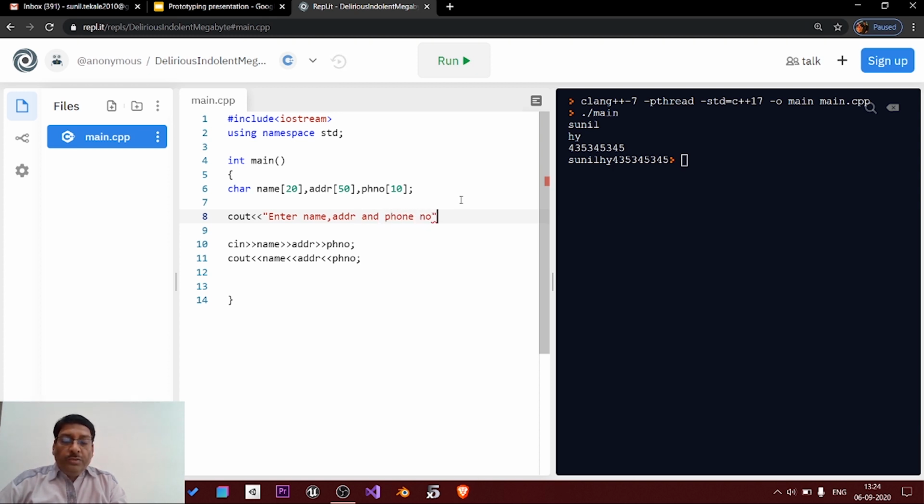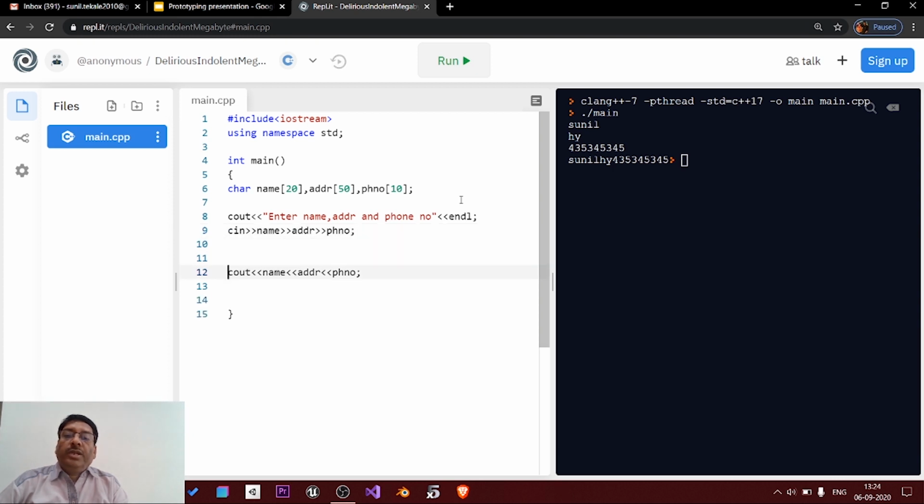You can tell the user in this fashion. So when you prompt the user to enter this, then the user will have clarity about what he has to enter first, next, and so on. And when you display, your output should also give clarity, wherein you can say now your output in this fashion.